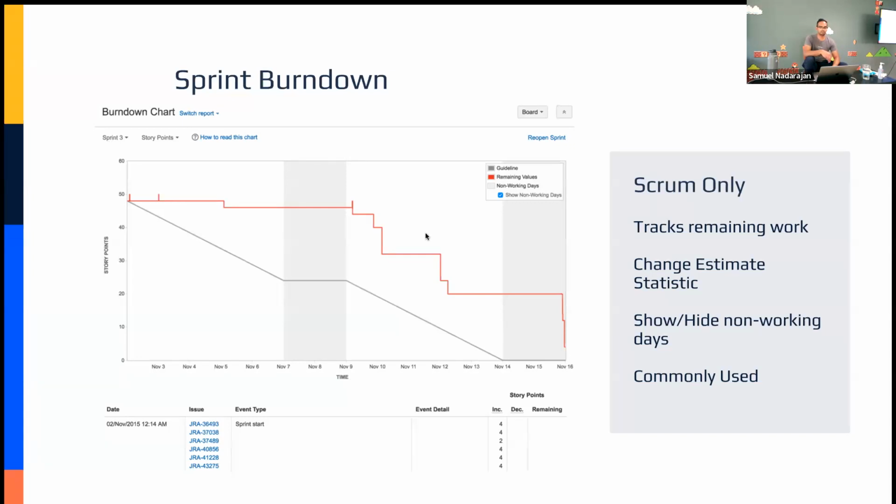Other things to keep in mind. You don't have to calculate your sprint burn down specifically based on story points. So you have the ability to switch this drop down to whatever estimation statistic you're using on your board. That could either be story points, that could be the original time estimate. It could be a custom number field that you've configured for whatever reason. So you have some flexibility there.